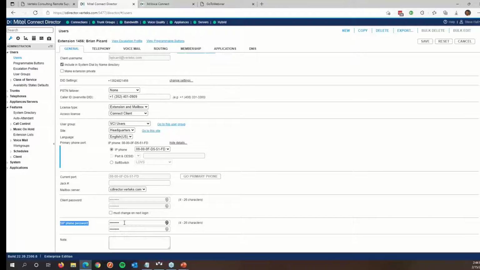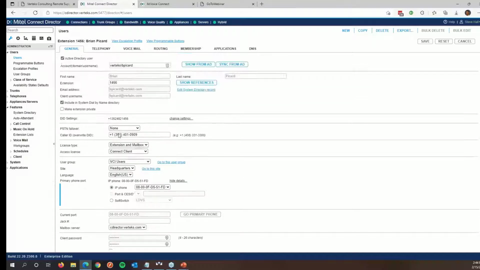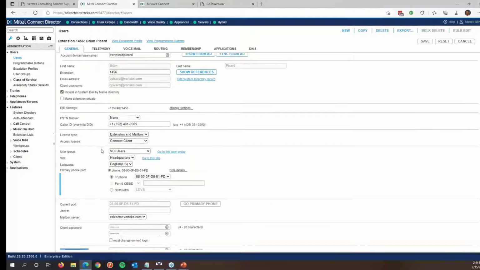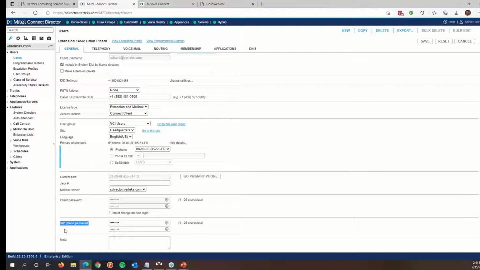We need to plug that into the network, find out what IP address it is, log into that device via the web interface, and key in the extension number, which will be the username kind of for that SIP extension, and the SIP phone password. And then the other thing it's going to ask us for is the IP address for the SIP registration. That's going to tie back to one of our switches.